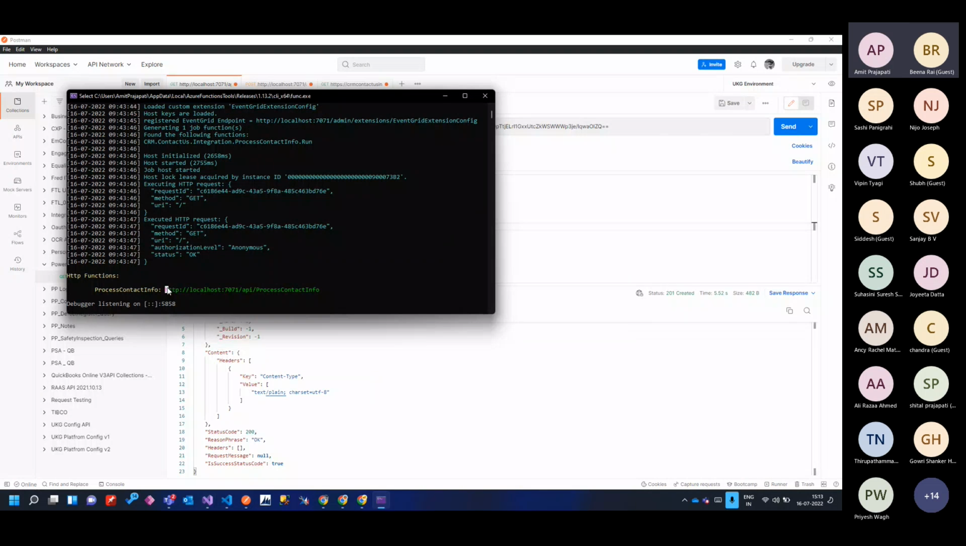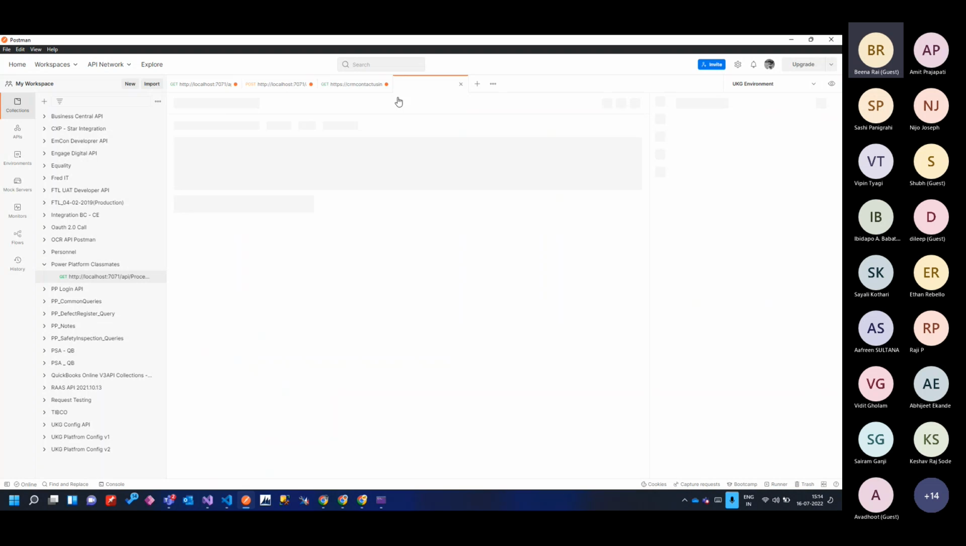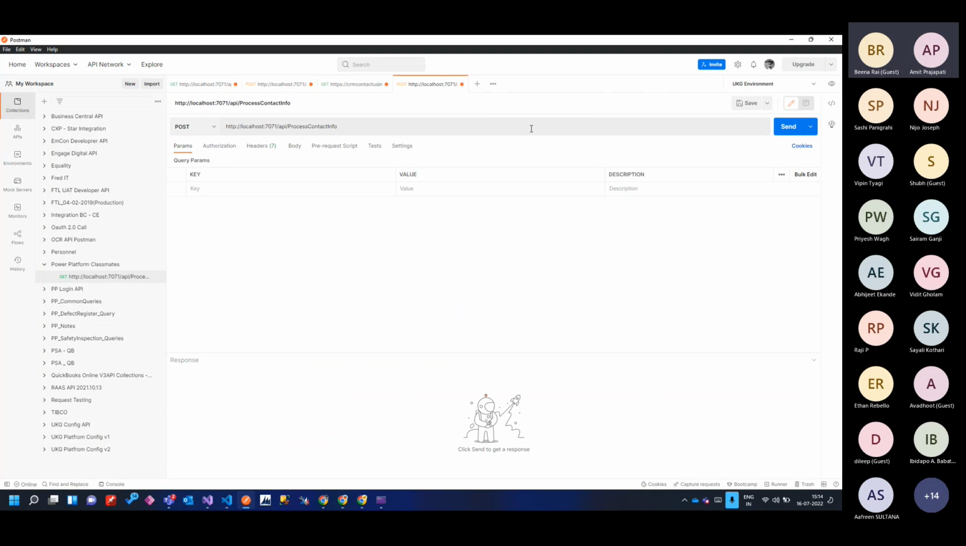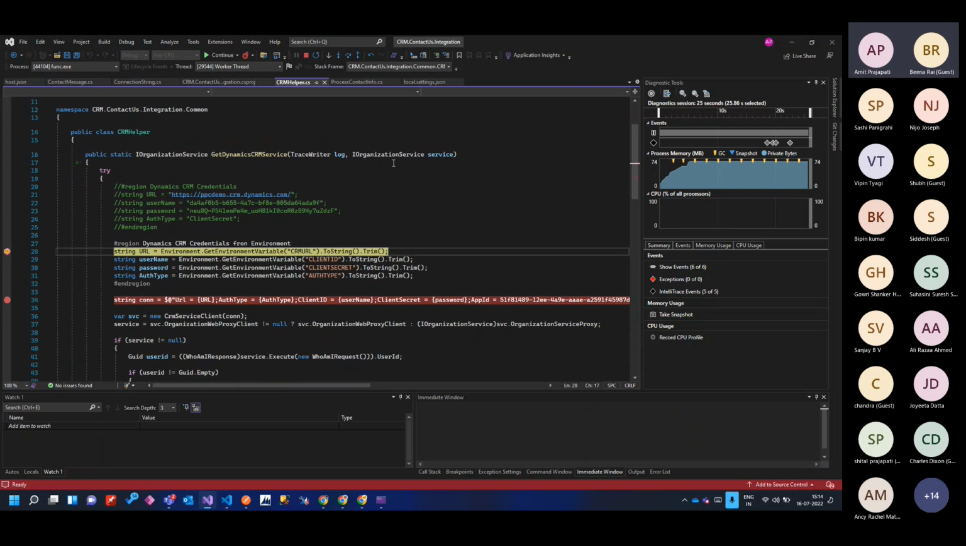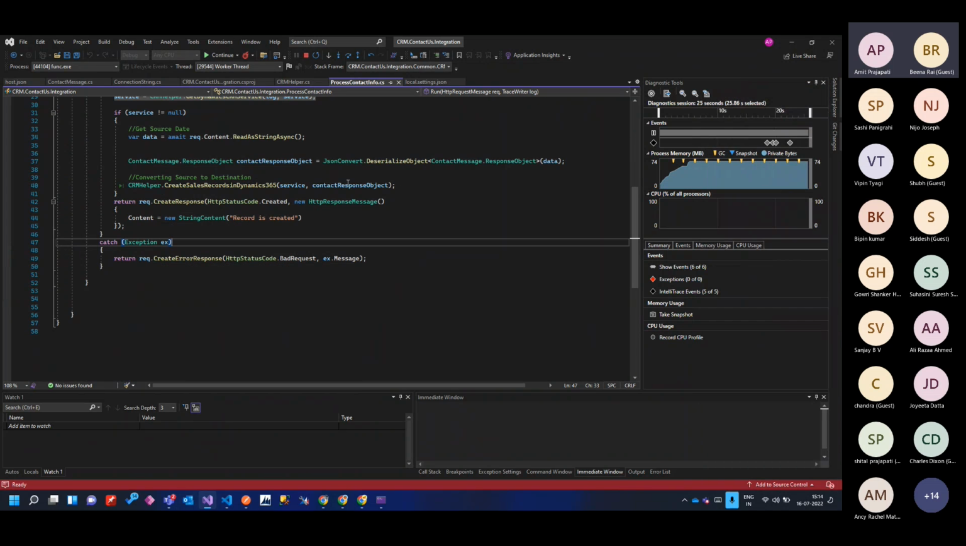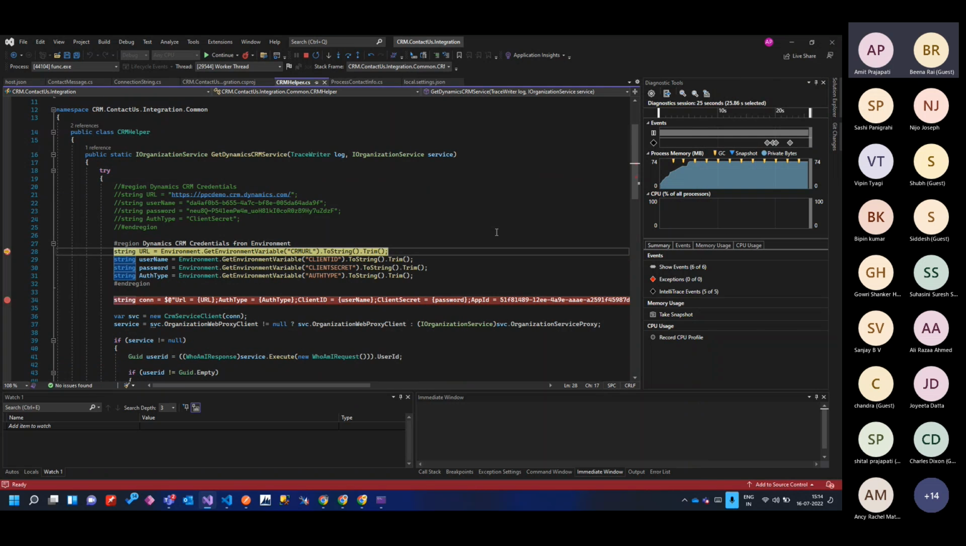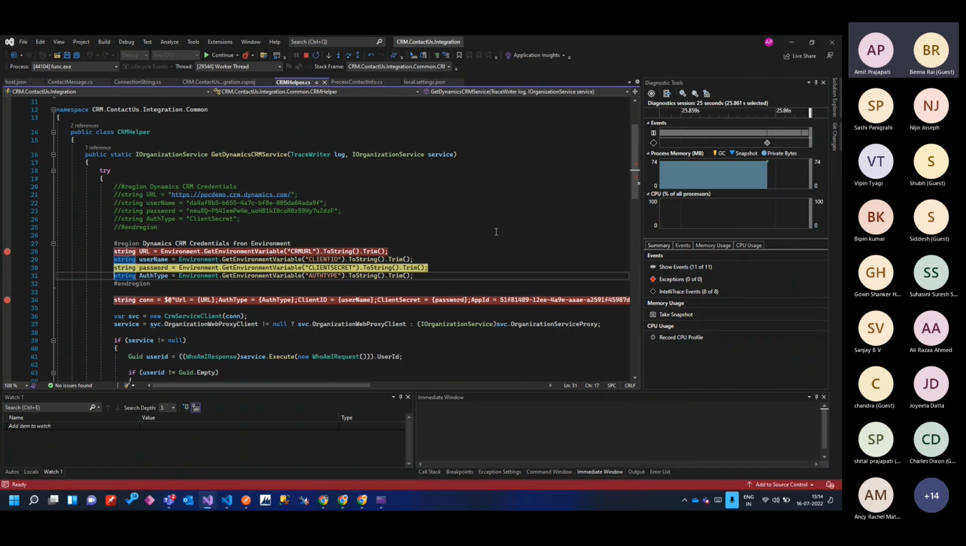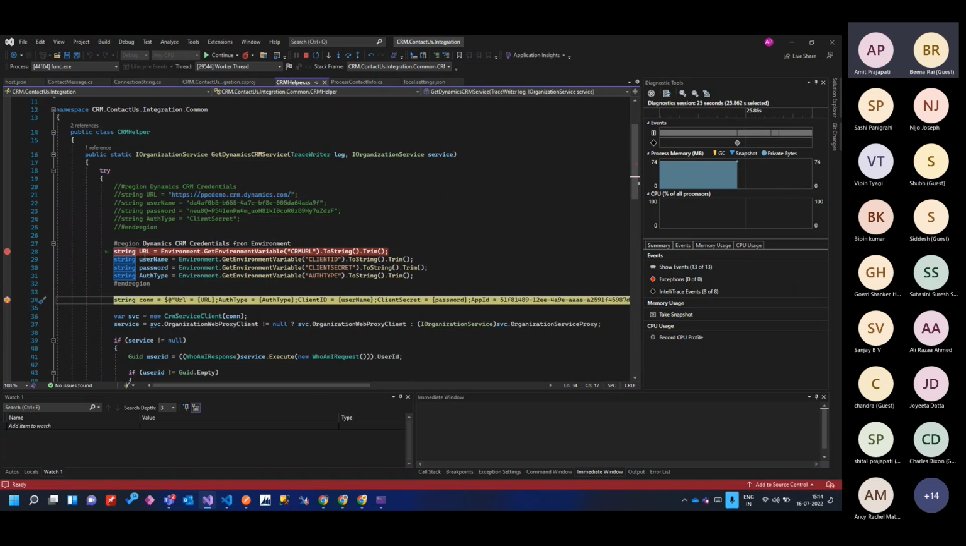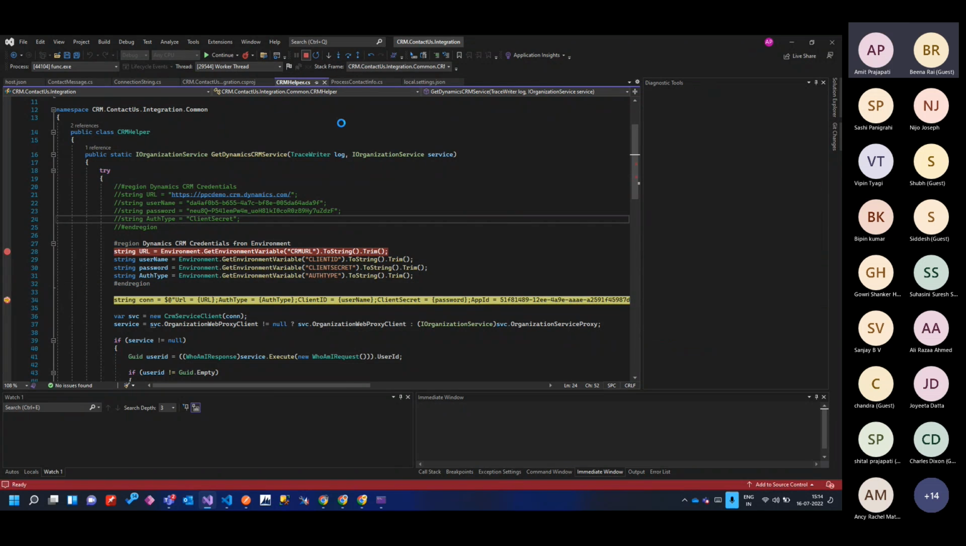Just copy this URL and do a post and I'll just try to send. So when you're doing local development, even if you have the authorization level set to anonymous for the function, it doesn't matter actually, because you are doing local development. So as we got the debugger over here, we'll check if we have the, yeah, you can see we got the data what we want from the environment variable. So now I'll just close this one.